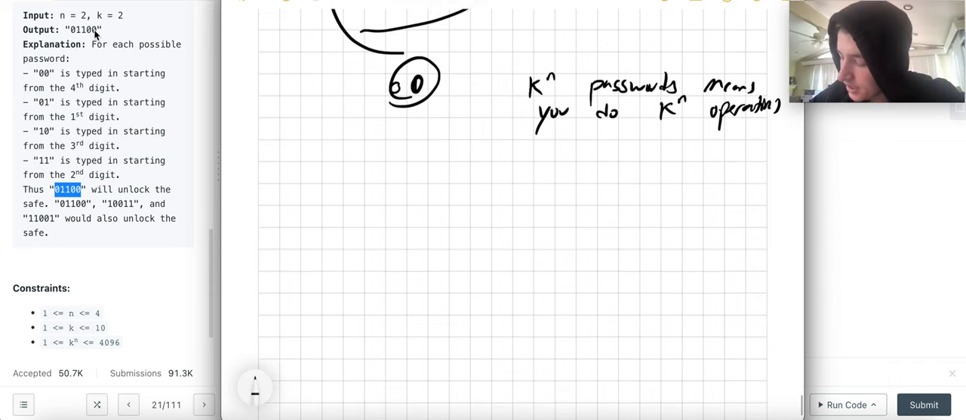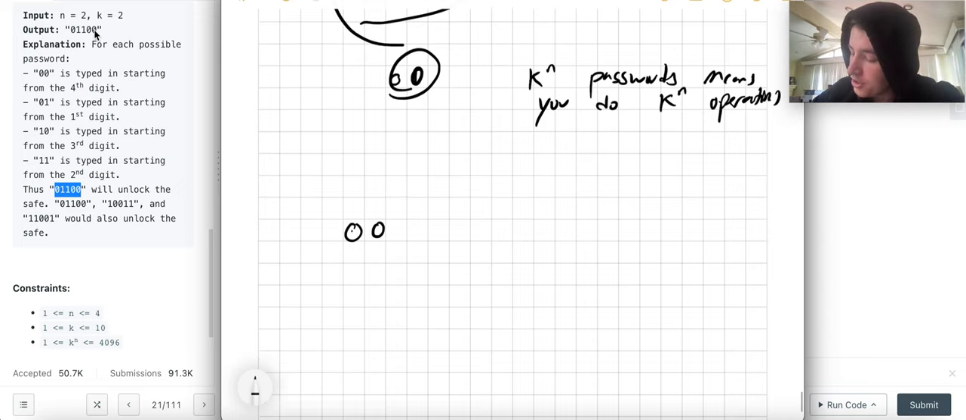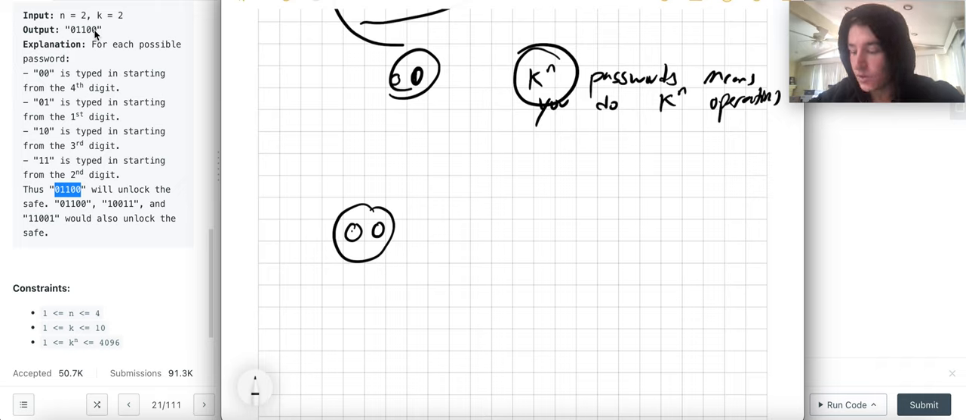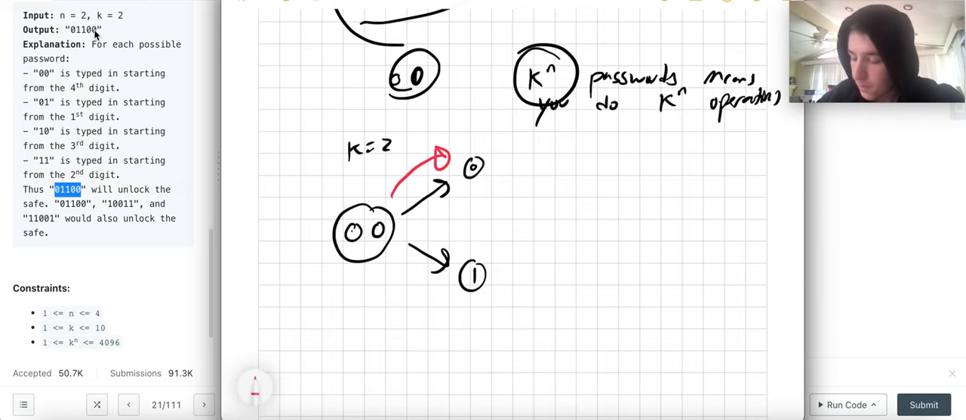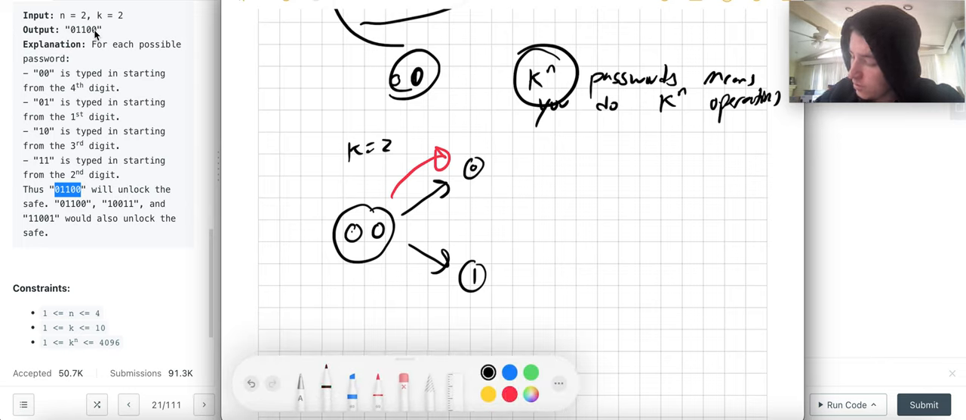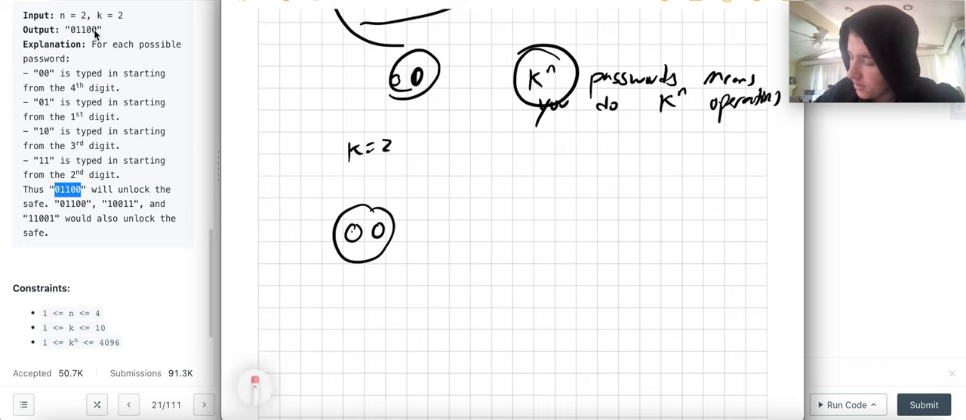So I'm thinking how this works is, we'll start with a password for this example, 00. And then we're going to try to find a path where we exhaust all passwords. To exhaust all passwords means that you find all k to the n passwords. So where can you go from here? Well, since k is 2, the only place you can go from this state is 0 or 1. Now, you might try to go to 0, and that would mean that your password is now... Let's say you start with 00.